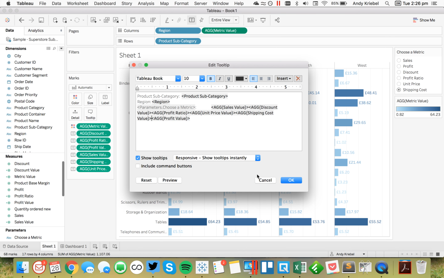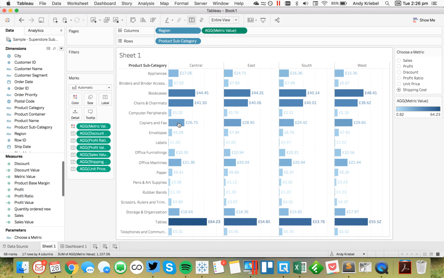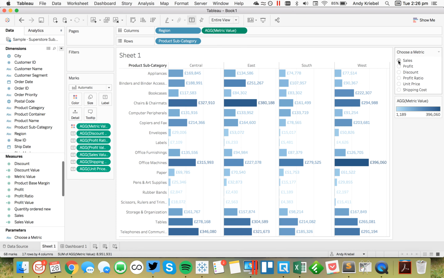Okay, I'm going to untick the including command button. And now you see when I hover over, I could see it says shipping cost, things like that. If I switch it to sales, it now says sales in the tooltip. So this is a really neat way. You obviously could extend this to many more number formats if you had more. But hopefully you found this helpful.